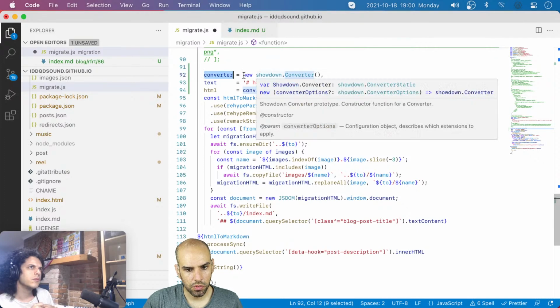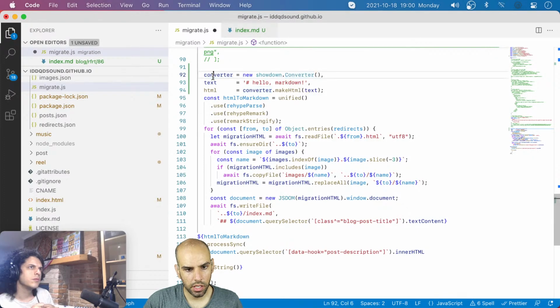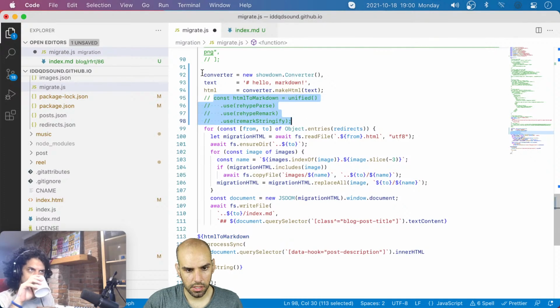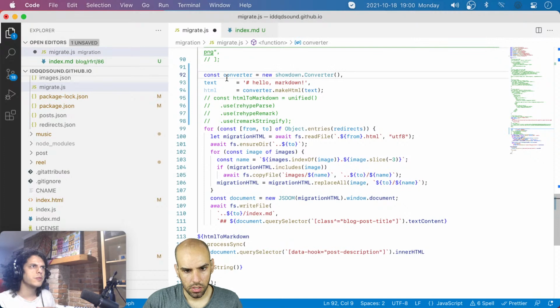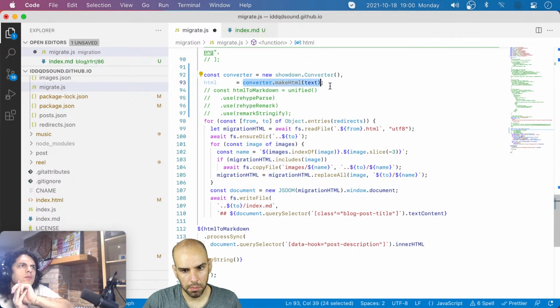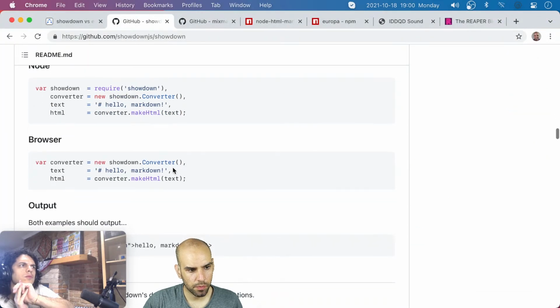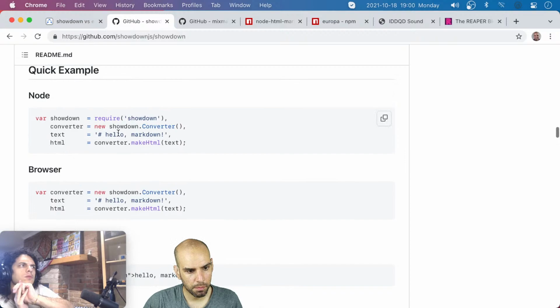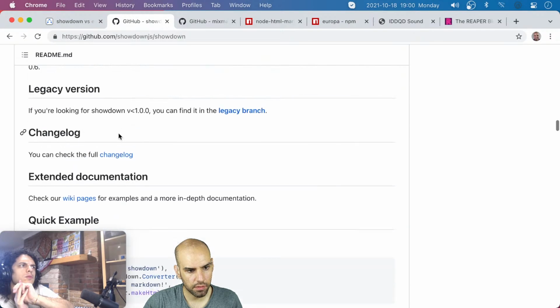This is our converter. And I guess what I'm going to do is comment this out. Create a converter. The text we already have, that's the text coming from the page. Oh, but this is going from Markdown to HTML. So can we have the opposite?